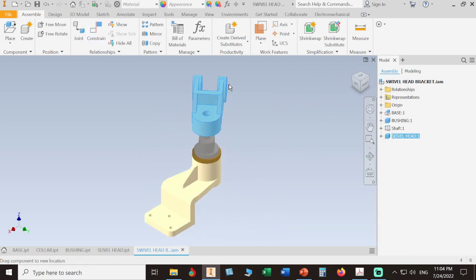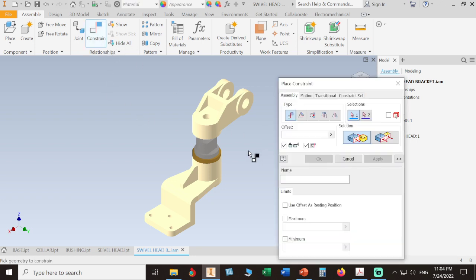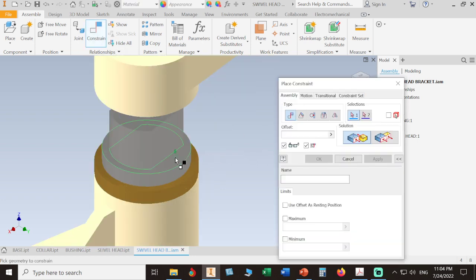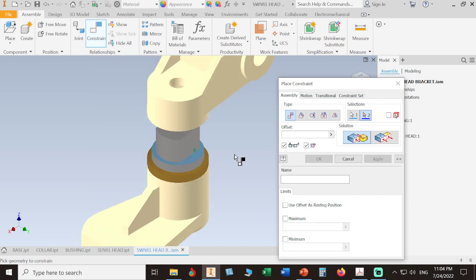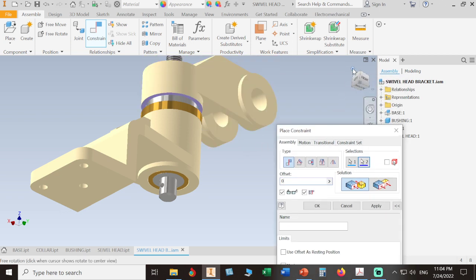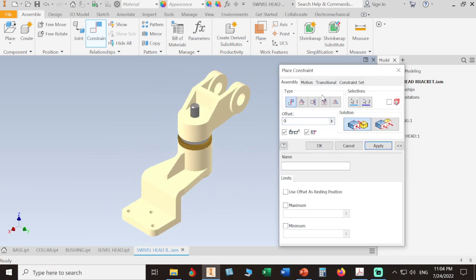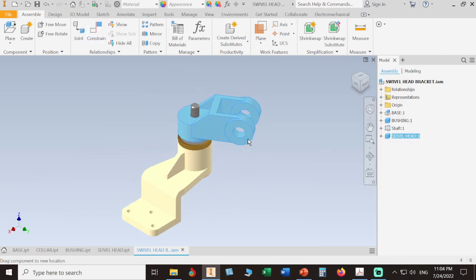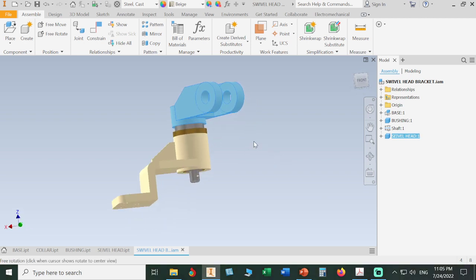Now when I rotate, they will rotate together because I constrained face with face. The last thing to be constrained is this face with the base of my head at 0 distance, and it's fully assembled. Hit OK. Now when I move, they move together. Can you see the hole down? When my head moves, the shaft will be moved.